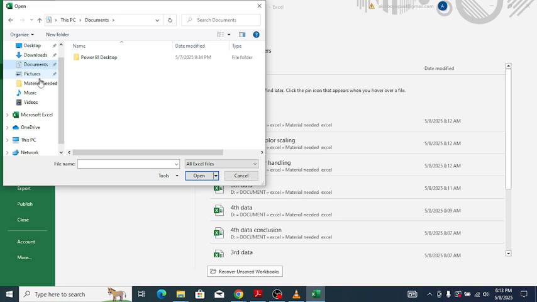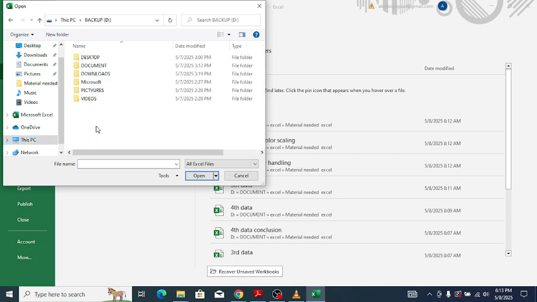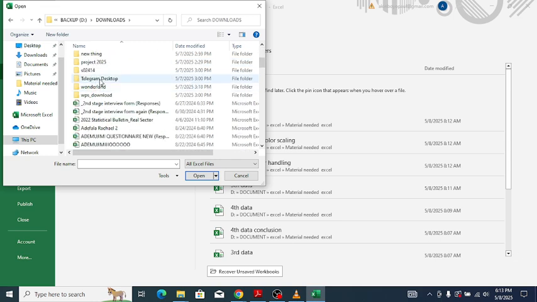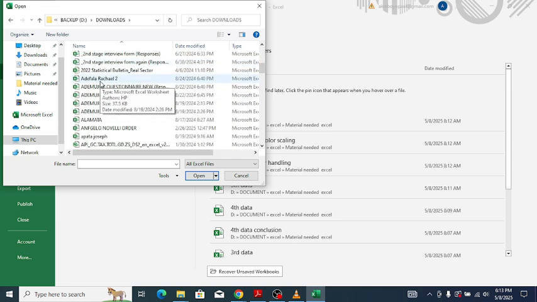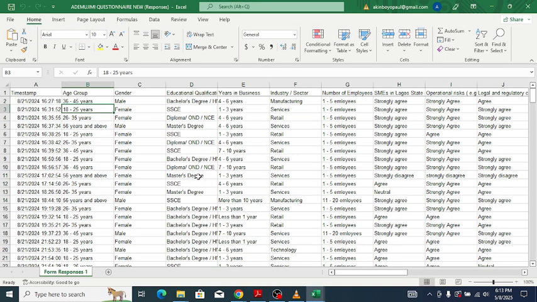I'm using a particular file, and my own file is in This PC, so I'll just go and look for it. Documents, then I can just pick any one. Let me pick this and tap it, and you see Open. When you click on Open, you allow it to load, then you have all your data.